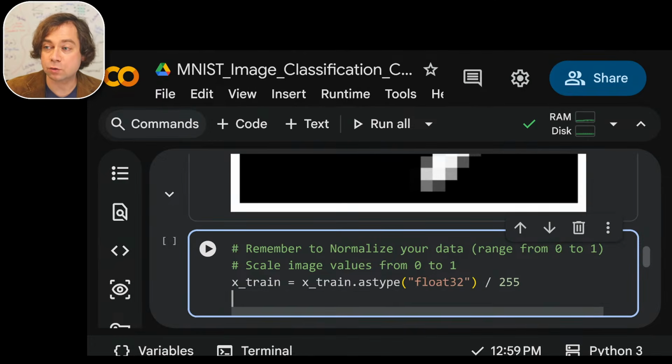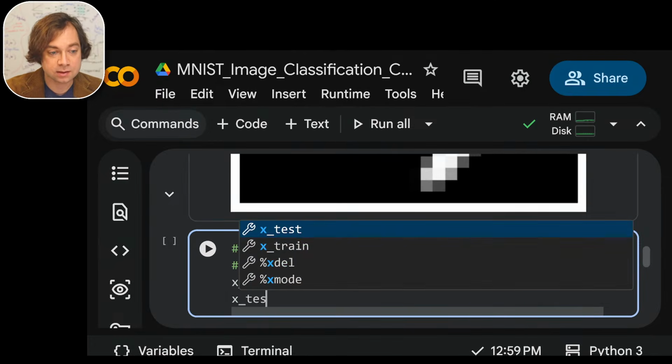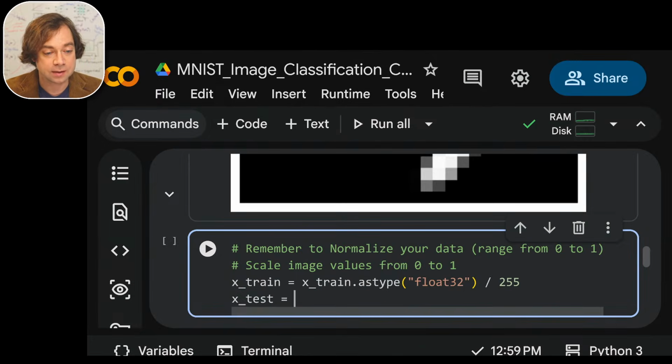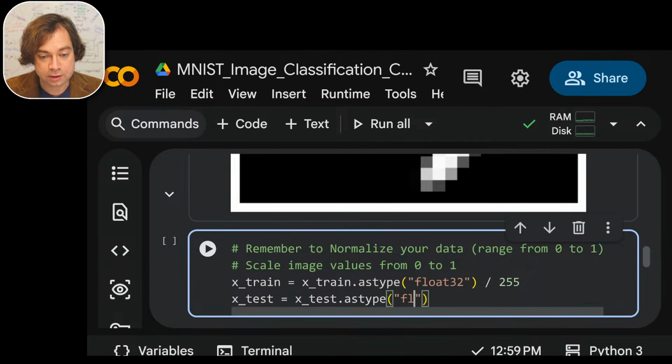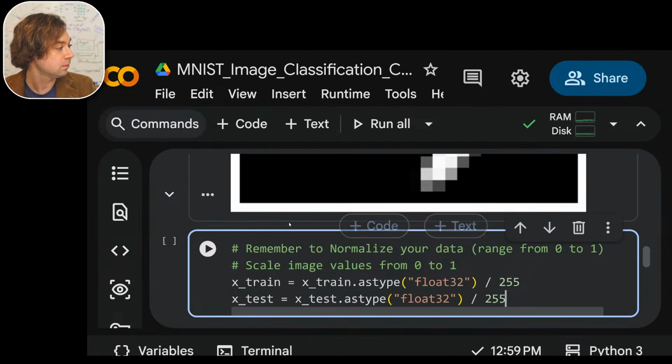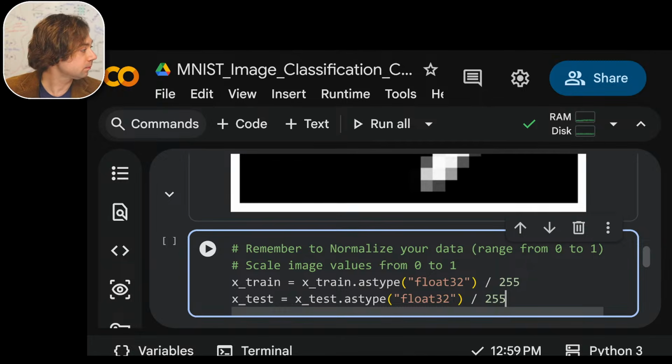And the same thing for the test set. So x_test dot astype, set it to float32. There's a 32-bit floating point number, so there's enough precision there. Divided by 255.